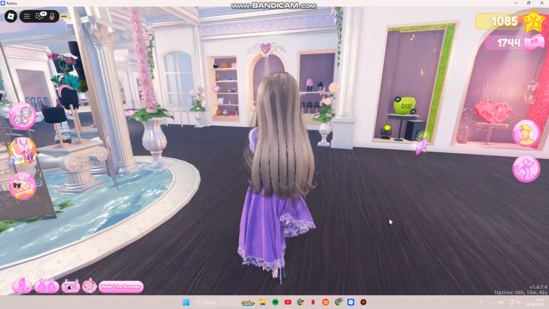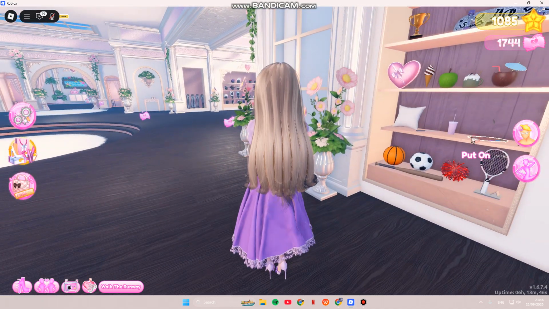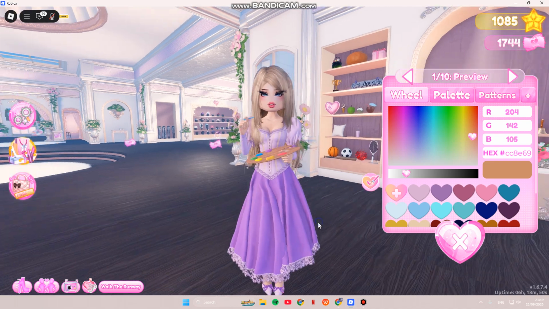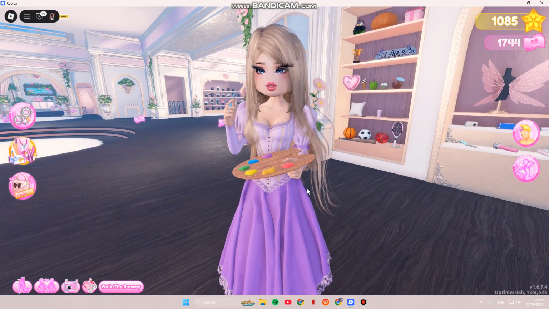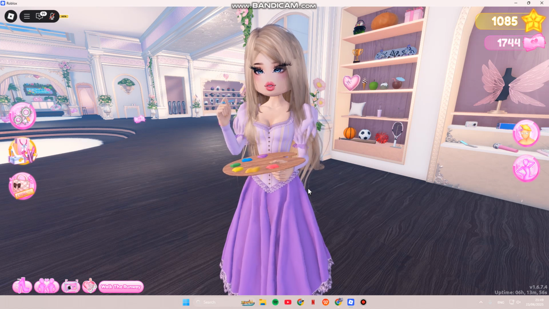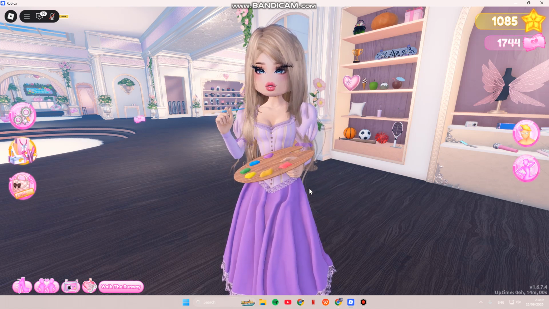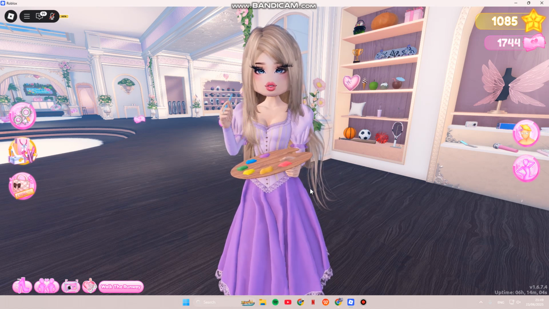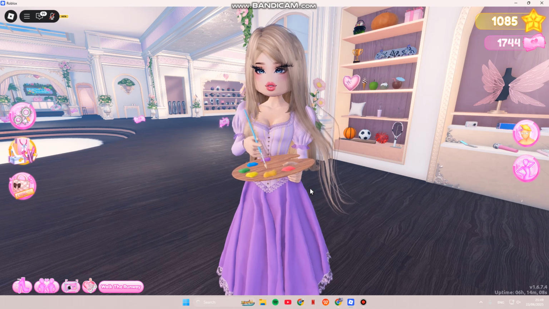And now let's finish the look with this accessory. So I'm going to grab this color palette because Rapunzel is a painter. So this is the final look for Rapunzel. It's perfect for themes like fairy tale, princess, fantasy, elegant, or movie inspired. Like, if you totally live in a tower, as long as there's fashion.